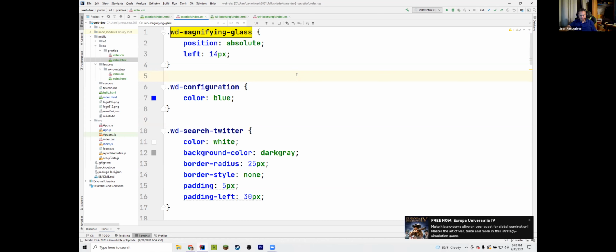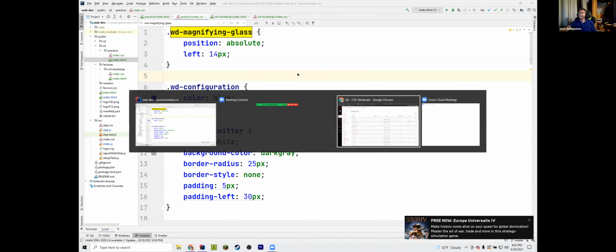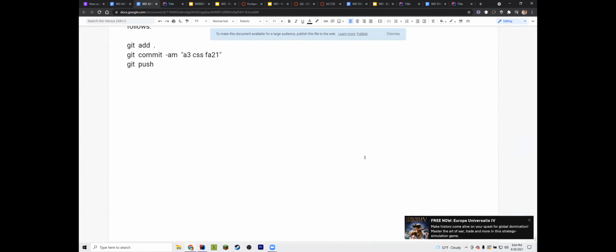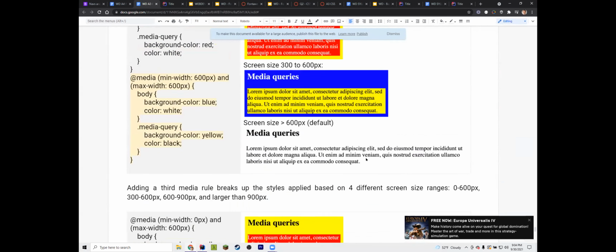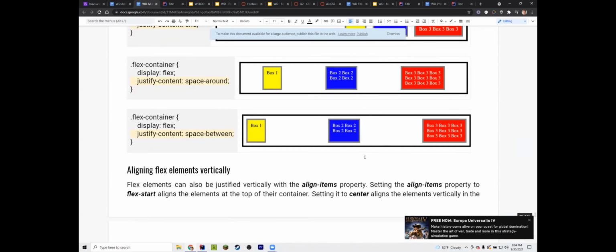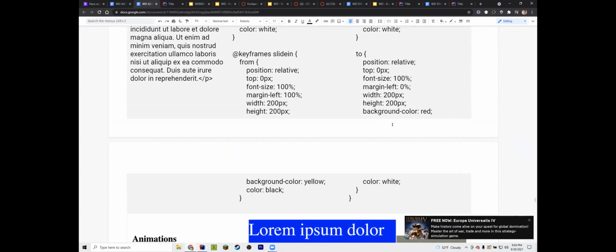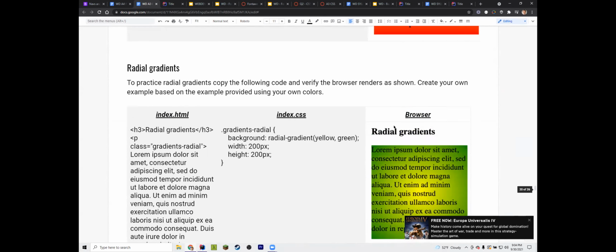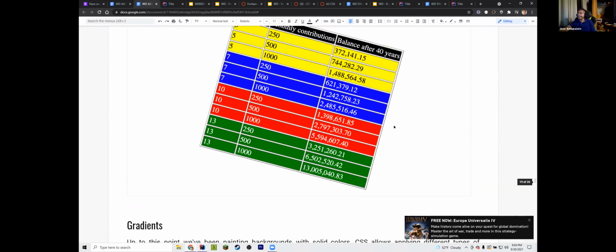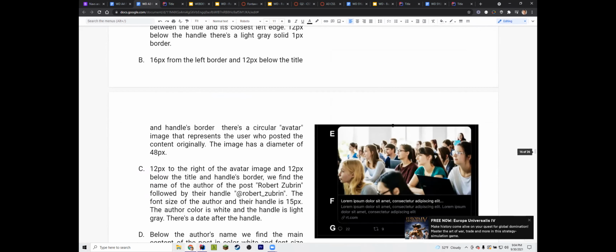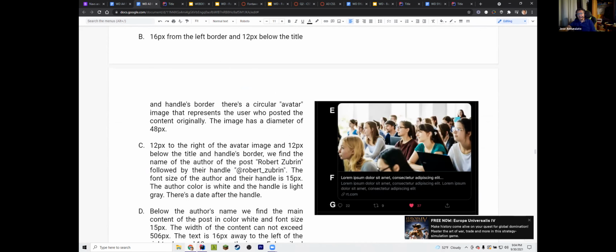Let's see which one you're referring to. Which one are you talking about? The view part, the Twitter view. Oh, the build. Does it have to look the same? I mean, you should try and make it look as close as possible to what this looks like here.